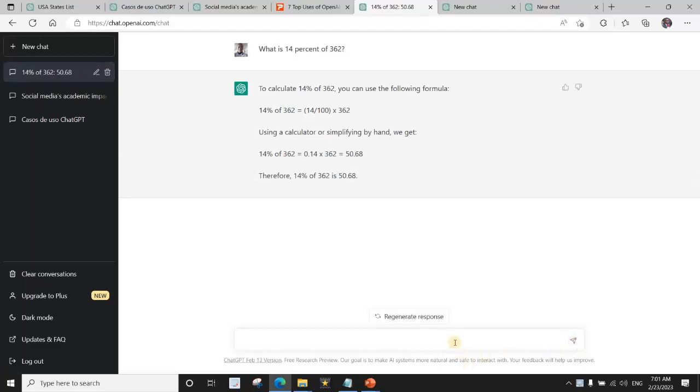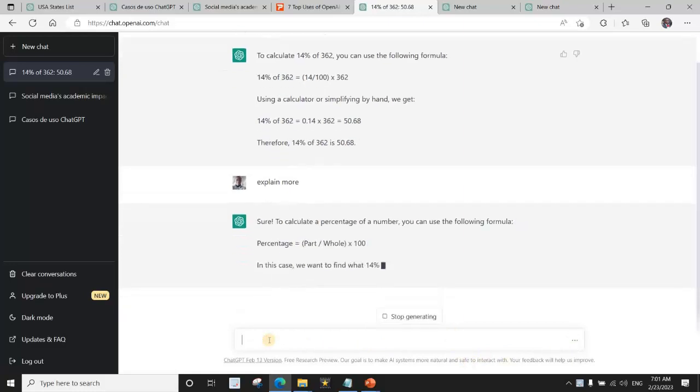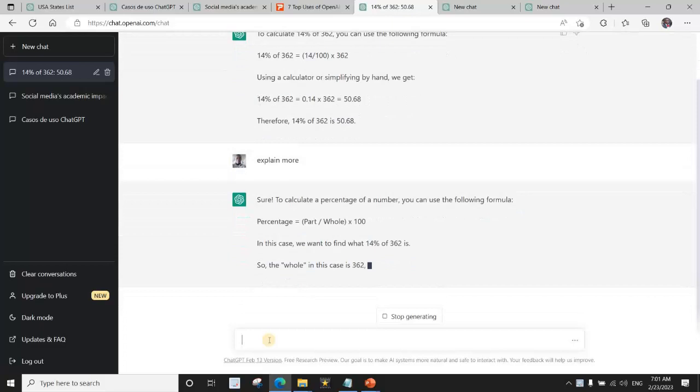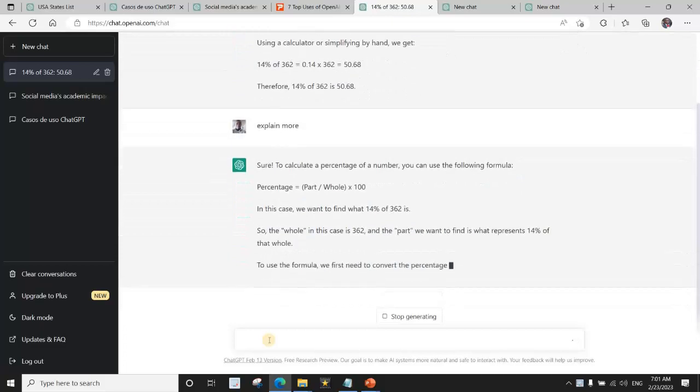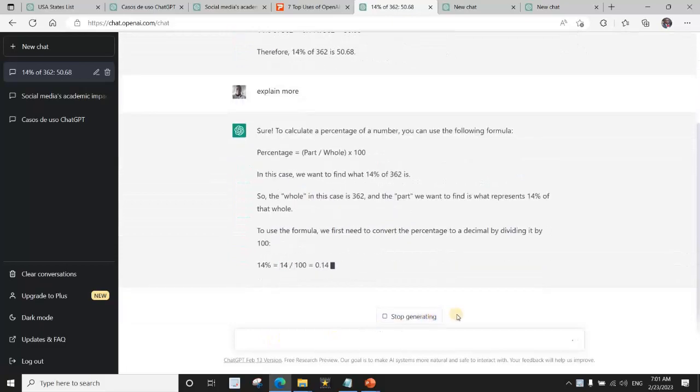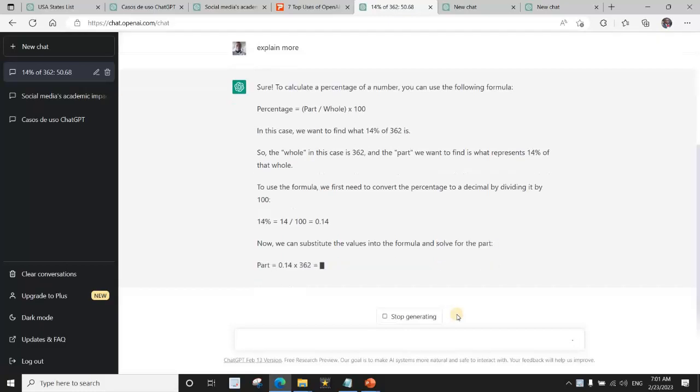Let's move ahead. I believe you can be able to do this. If you ask any other question, for example, if you say explain more and press enter, it will also give you more explanation on this. I hope you can see it as it's breaking it down more and more. When you are through, you can just click on stop generating and it will automatically stop.